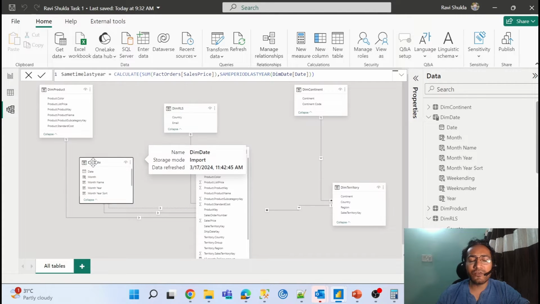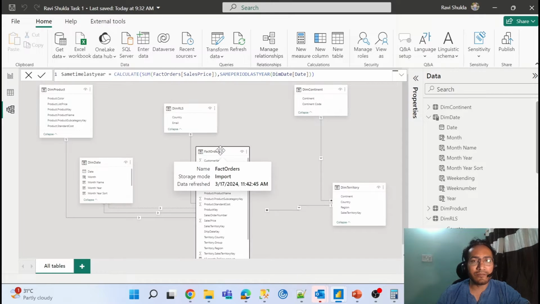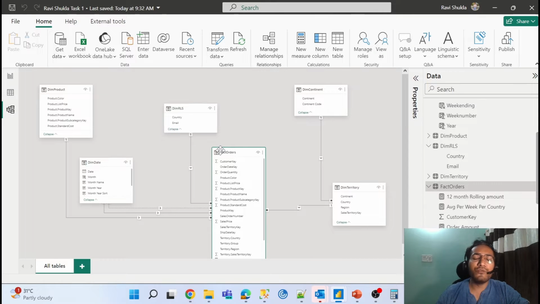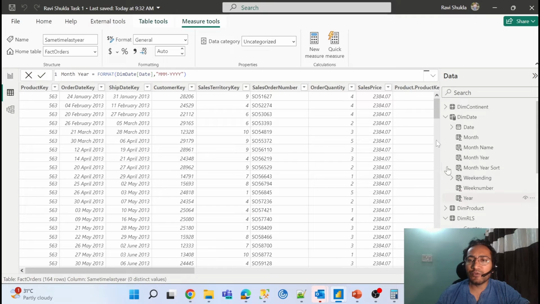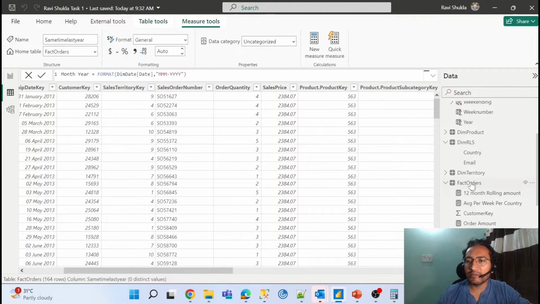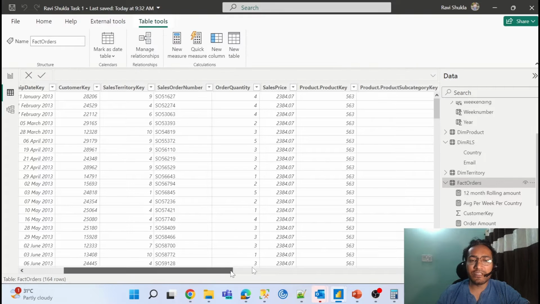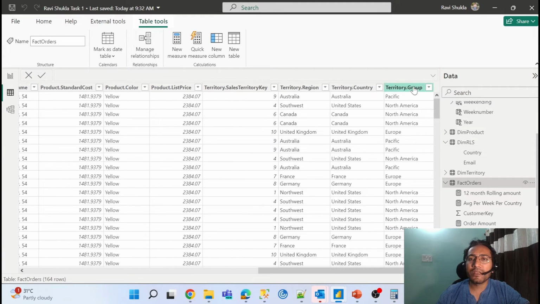My question was, suppose I want data from territory in my fact table. How do we do that? Let me open the fact table. I am giving the scenario where I have a relationship first of all. You have to click on new column, because you want a column from another table. So this is a new column for you.